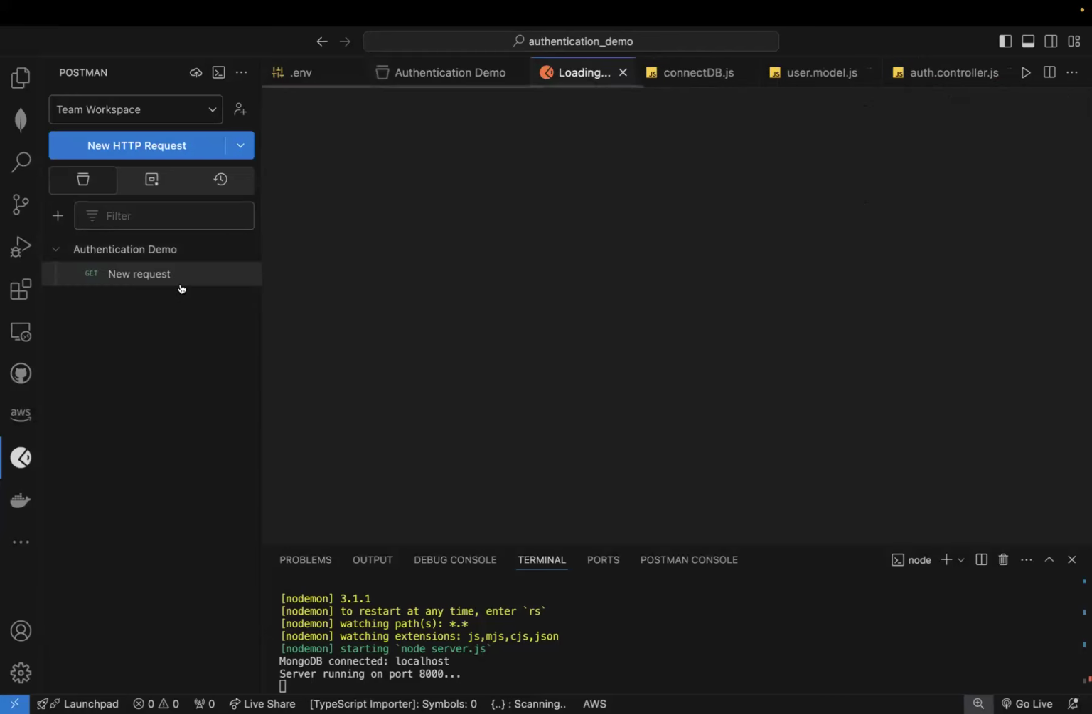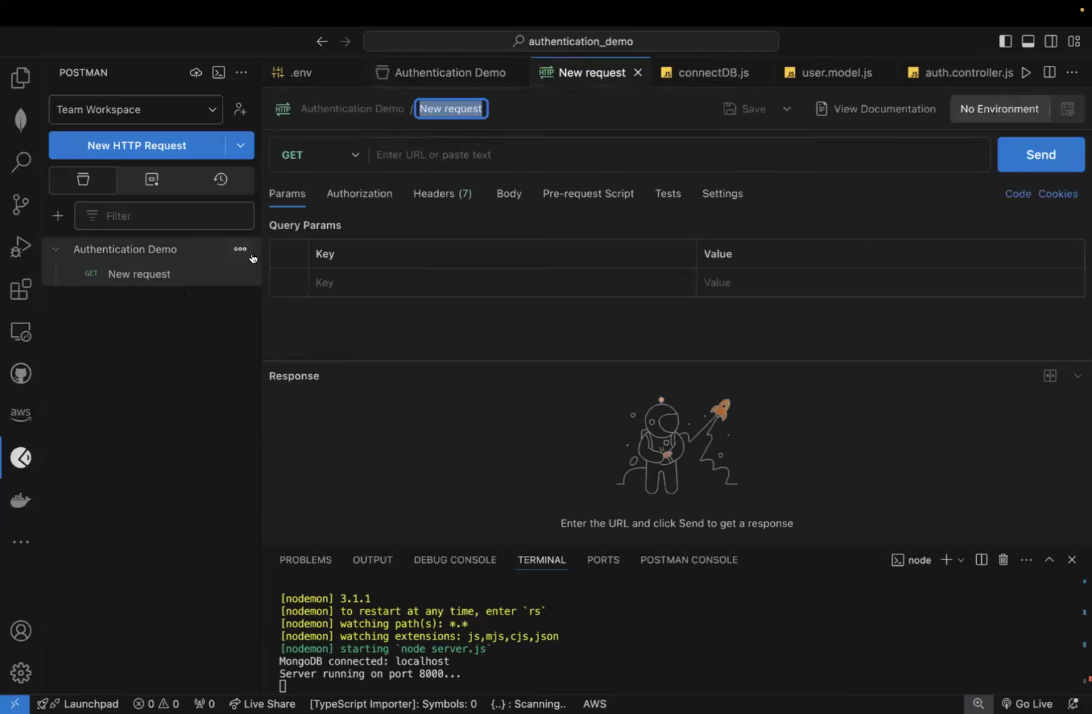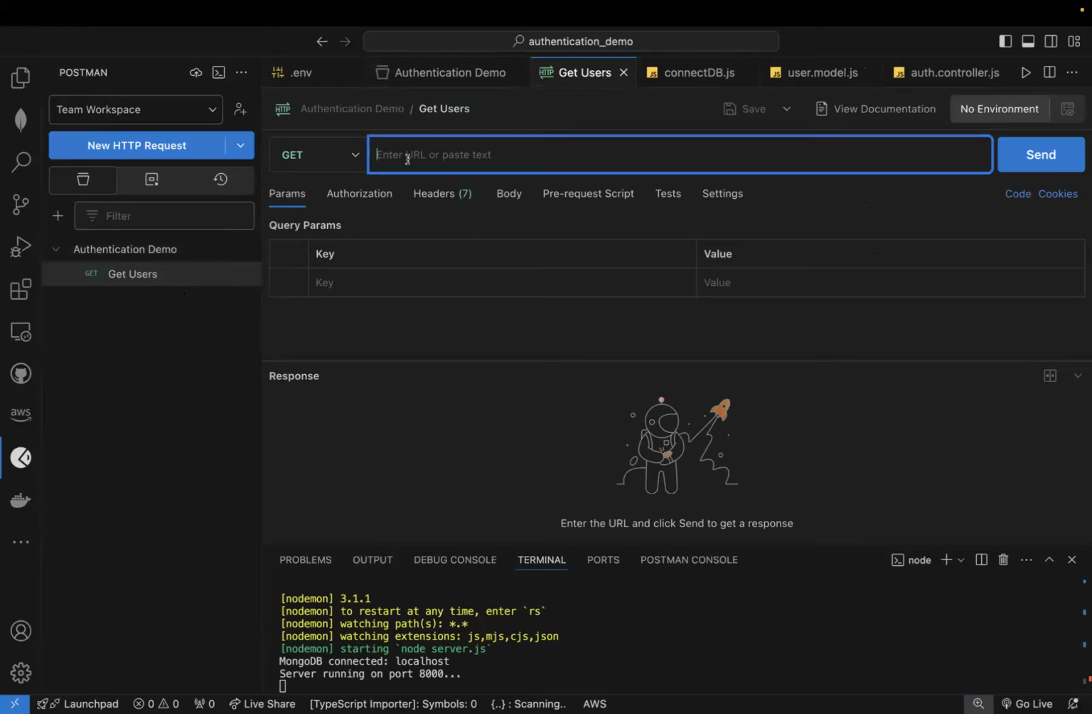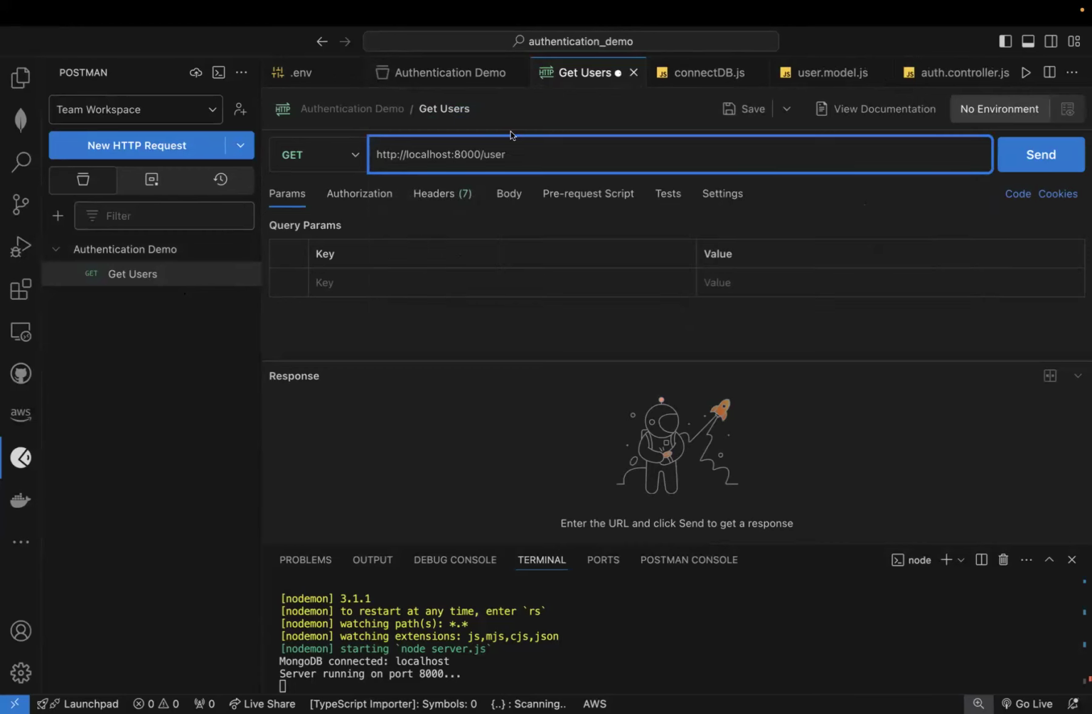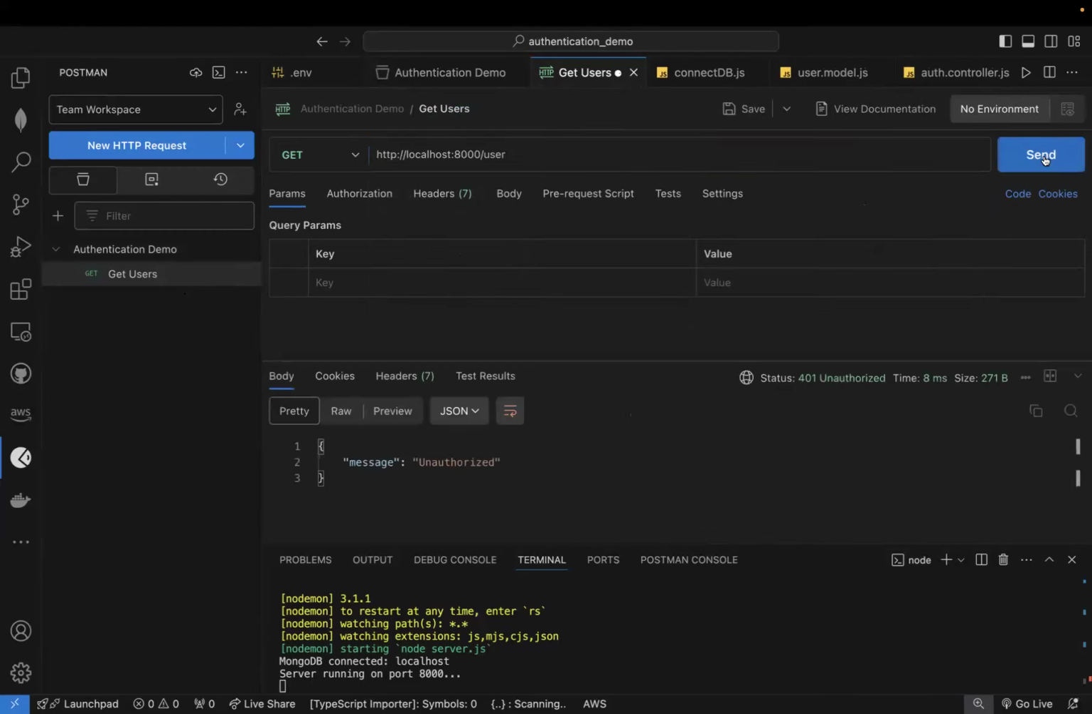I say add request, and we're going to call it get users. This is going to be a get request to localhost/user. If we run this, it says unauthorized, because we don't have what it takes to log in to actually access that user. So I have to log in first to be authorized. So now let's log in.